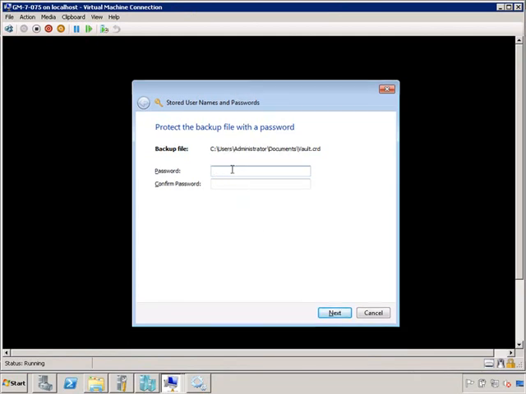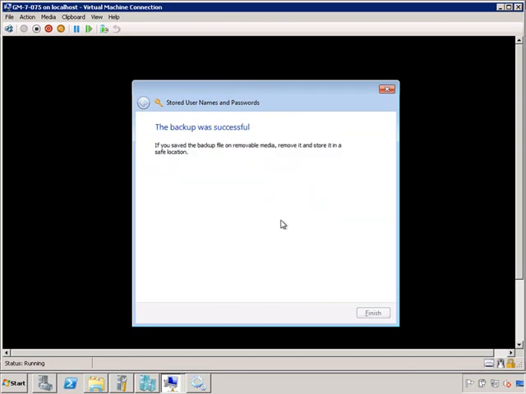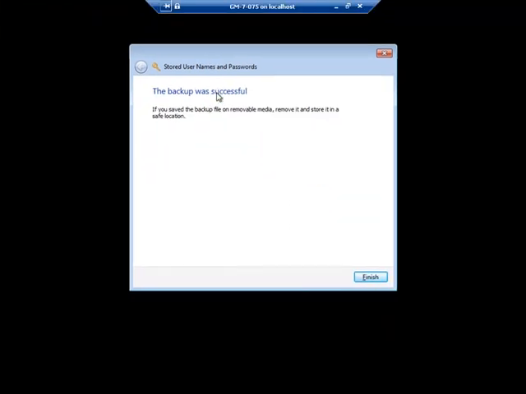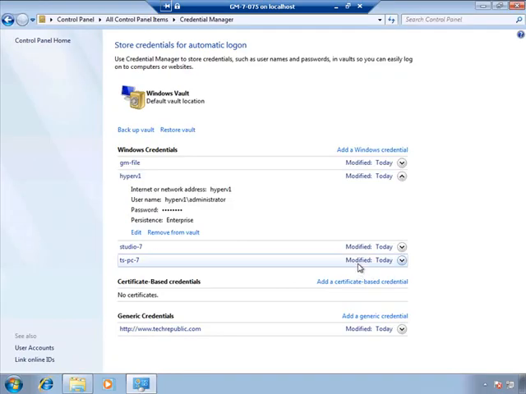Now you want to protect your backup file with a password so that no one else can get your stuff. Because remember, all of your usernames and passwords that you've stored are in this file. And click Next. I'm going to go back to full screen now. And it says the backup was successful. If you save the backup on removable media, remove it and store it in a safe location. Well, I saved the backup right to the hard drive, which is not the best place to store it, because if the hard drive goes away, so does the Windows Vault. But for this demonstration purposes, that was fine.